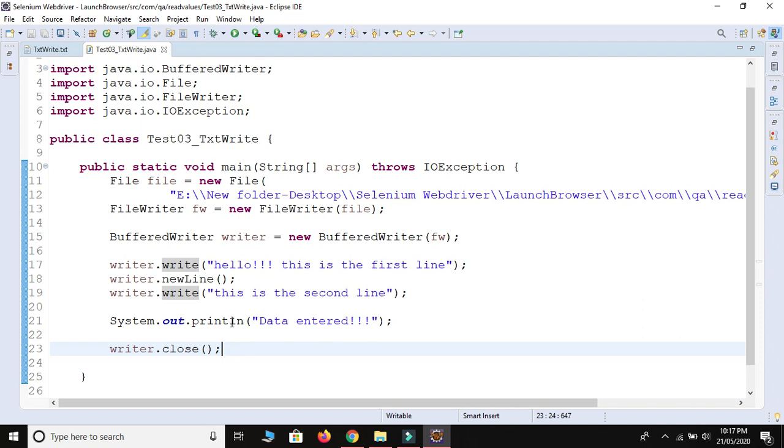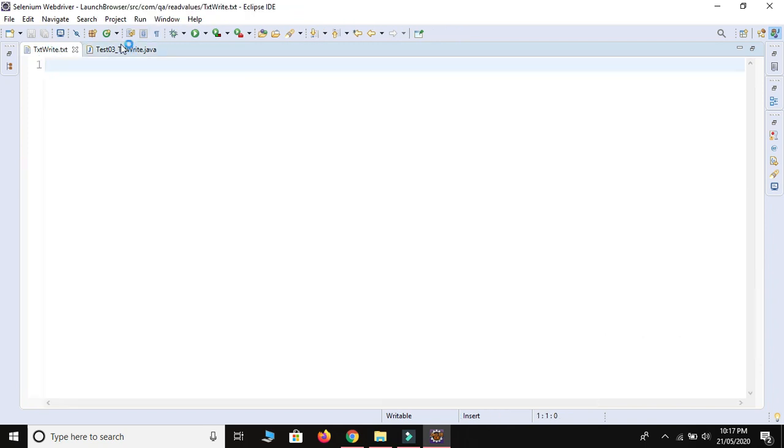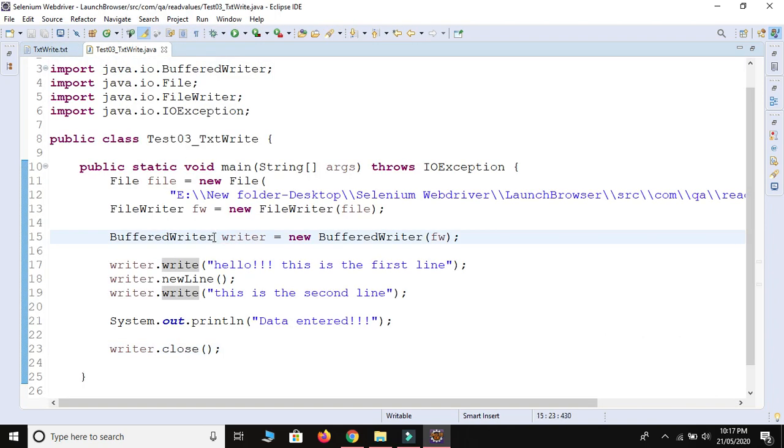Let me run this code. As of now this file is completely empty. Let me run this code and I will show you. Just run.